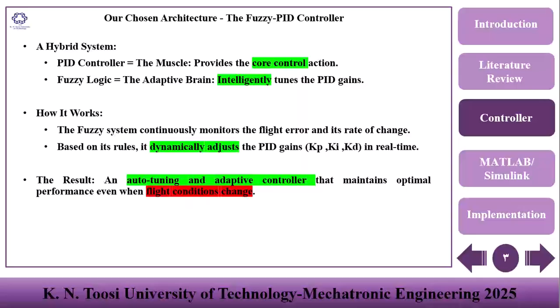We combine the advantages of both methods into a hybrid Fuzzy-PID controller. Here, the PID acts as the muscle, providing the core control action, while fuzzy logic acts as the adaptive brain, intelligently tuning the PID gains in real time. The fuzzy system continuously monitors the flight error and its rate of change, and dynamically adjusts Kp, Ki, and Kd. As a result, we obtain an auto-tuning and adaptive controller that maintains stable performance even when flight conditions change.